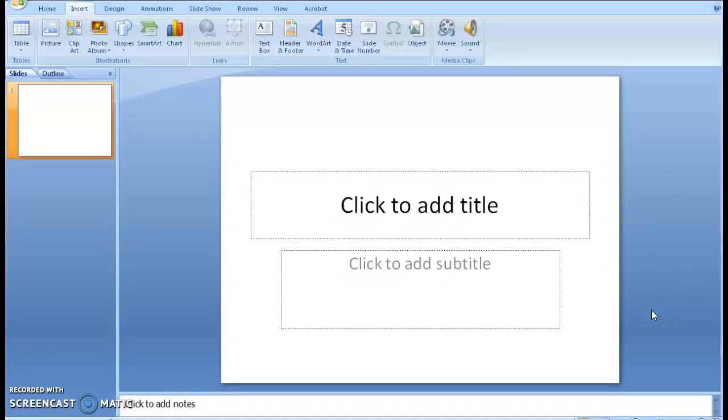Alright, today we're going to be going over an example of how to do your presentation on different objects in the universe. So the subject I'm going to choose for the presentation is going to be the solar system. So first you're going to insert your title, and that would be, for mine, the solar system.